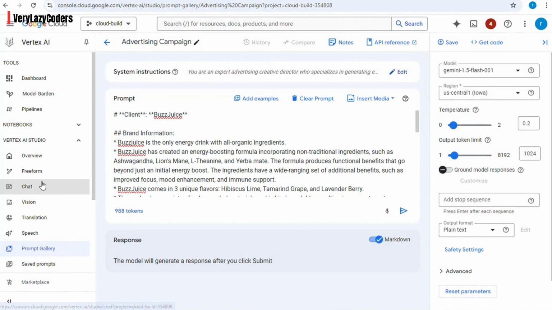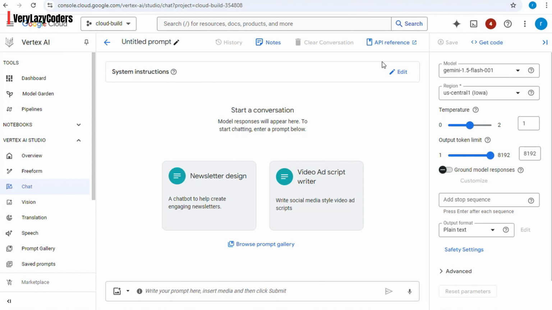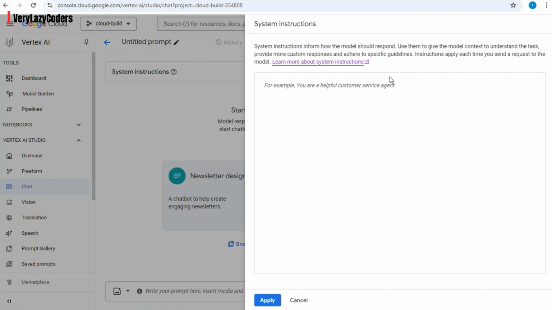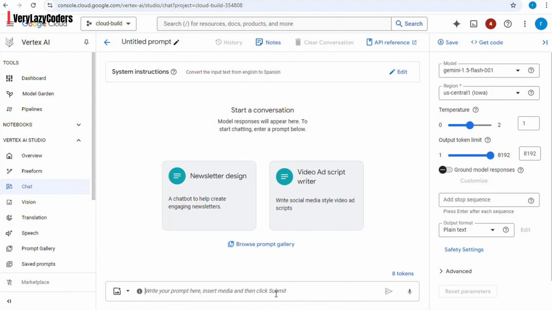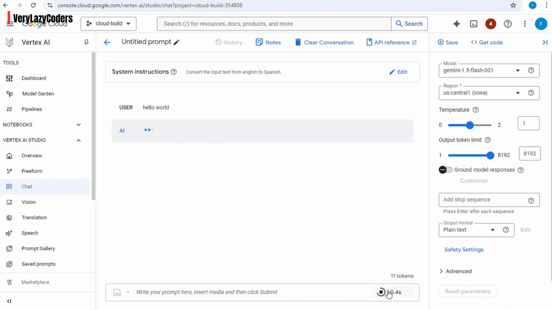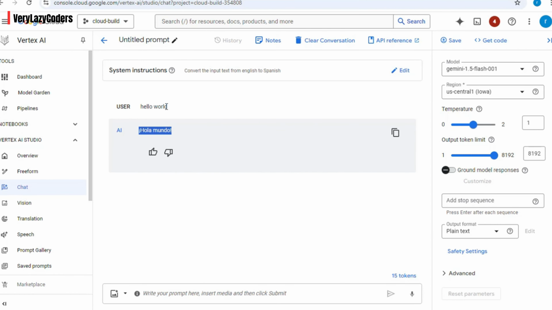Let's go back to our chat and write a very simple system instruction that will just convert text from, let's say, English to Spanish. Let's click on edit, and all I'll write is "convert the input text from English to Spanish." Now let's click on apply, and let's input any text. Let's input hello world and click on send message, and you can see that it gets converted into Spanish. Any text that you give as input will automatically be converted into Spanish because of the system instruction.